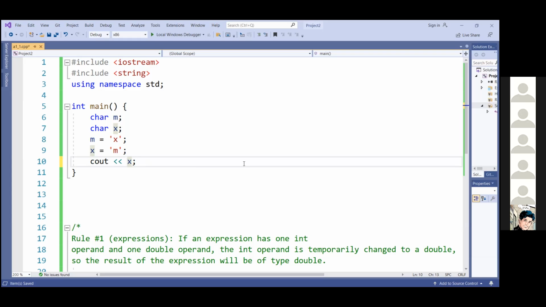All right, if you think you know the answer, feel free. All right, looks like it's unanimous. That is correct. So what's happening here is I'm putting the character literal X into the variable M, but that actually has no bearing on anything because all I'm doing next is putting the character literal M into the variable X and then printing it out. And so at this point, what's stored in X is the character literal M.